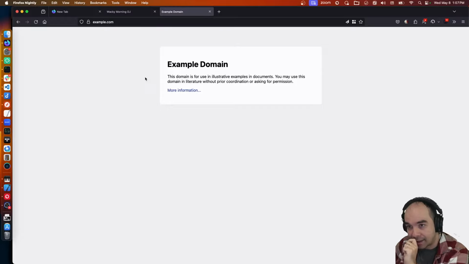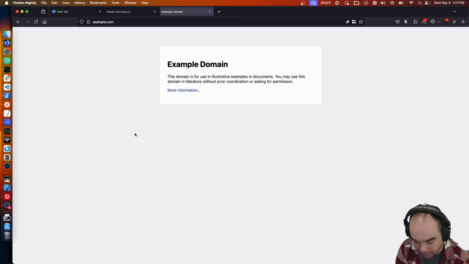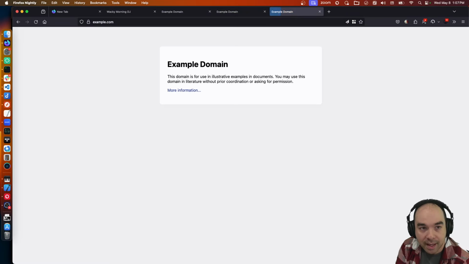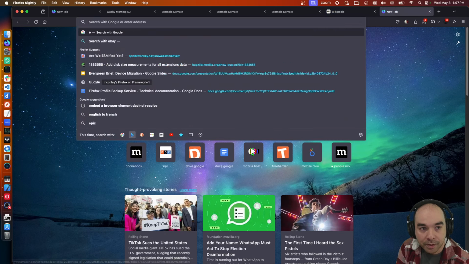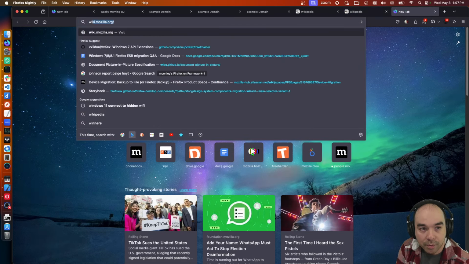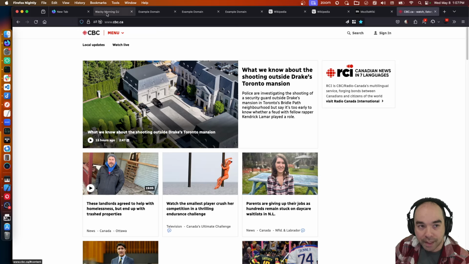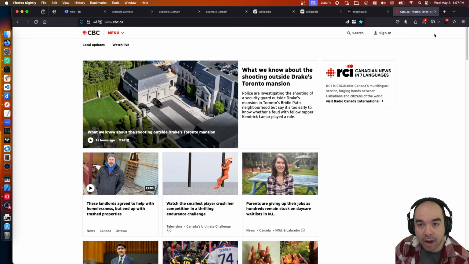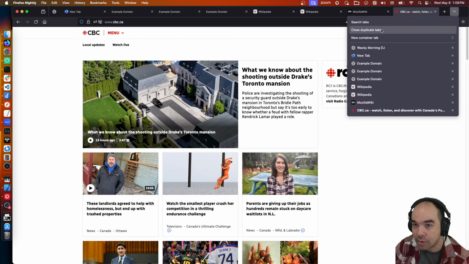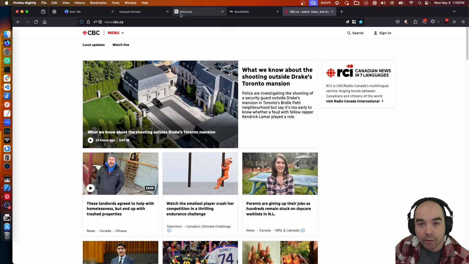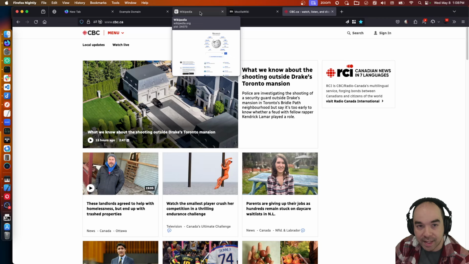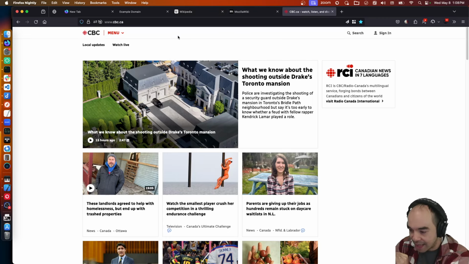Another feature got added, I think it was actually Monday, which is even more powerful. Suppose you've got, let's go to example.com, and let's go to Wikipedia a few times, and then let's go to wiki.mozilla.org and the CBC. Now, suppose I've got a bunch of tabs open here, and a bunch of them are duplicates. What I want to do is clear out all of the duplicates across this window. If I go to the tabs menu here, there's an item to close all duplicate tabs. If I do that, all of those duplicates get thrown away, and I just have the most recently seen instances of those tabs stay open.